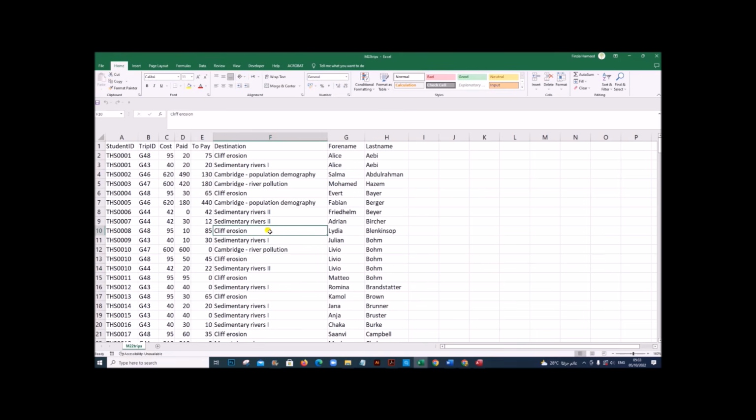Now in order to create the details of the trip, the details of the trip are given here: trip ID, cost and destination. Paid is a field which is the amount of money paid by each student. So it is related to both student and trip because it is the amount of money paid by each student for that trip ID. So for the trip table we have to select trip ID, cost and destination.